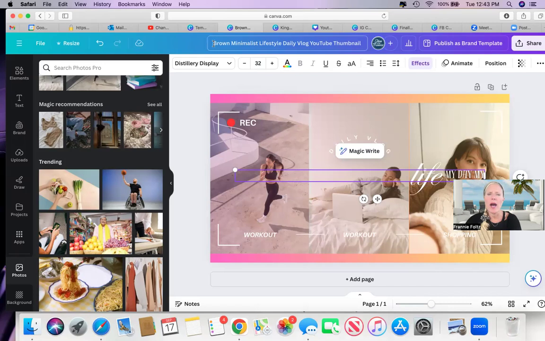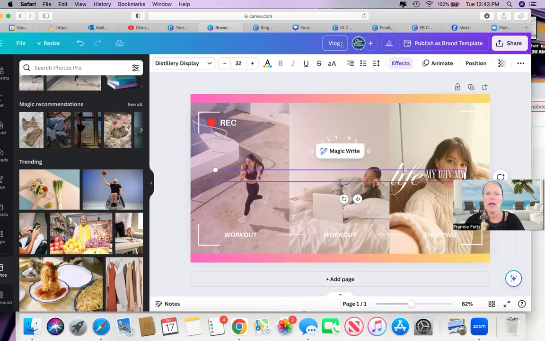But up here at the top, you'll notice it gives me the title of the template, but I would just change it and call it vlog, or whatever I want to call it. So then I could change the title there on the top right next to my account. And again, I'm giving you a very basic understanding of Canva here. There's a lot of things you can do with positioning and fading and things like that.